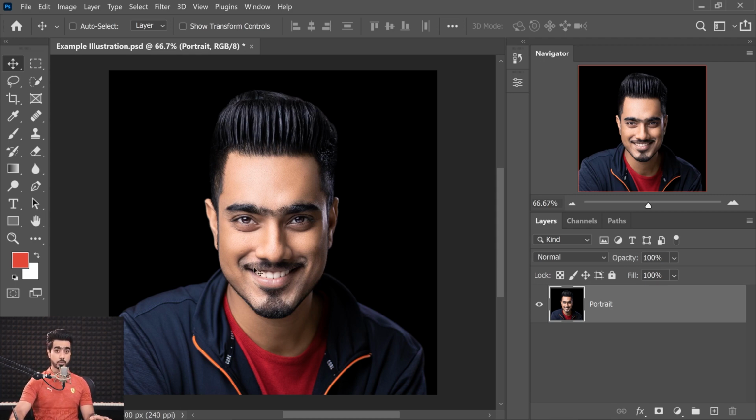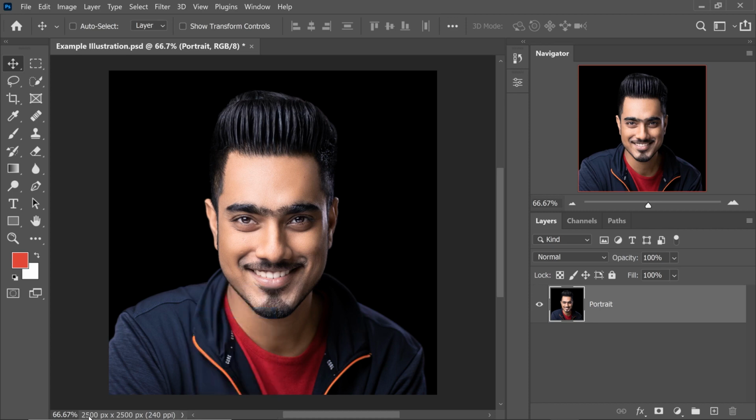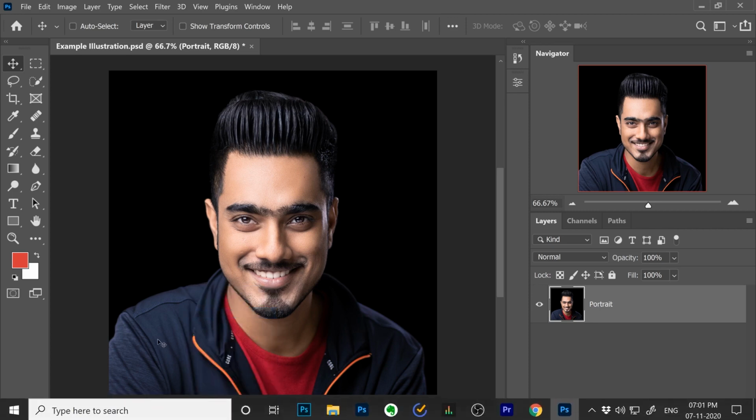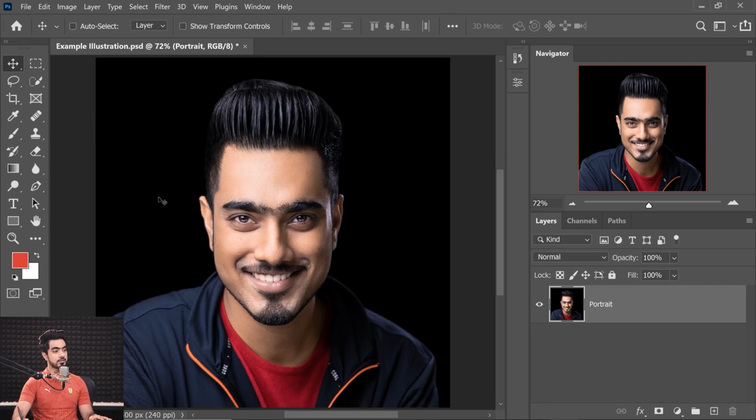So right now here is my portrait and I've already cropped it in square. And you can tell by the dimension at the bottom. By the way, if you cannot see the dimension, you can click on this arrow, make sure document dimensions is checked. You can see that it's 2500 by 2500 pixels right there. Okay, so it's a square. So what you can do, let's say I were to upload this to Instagram.